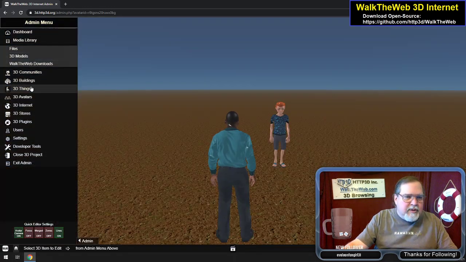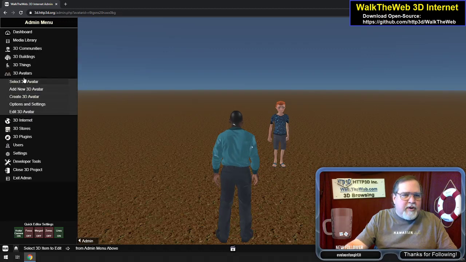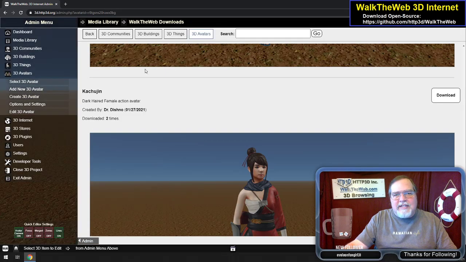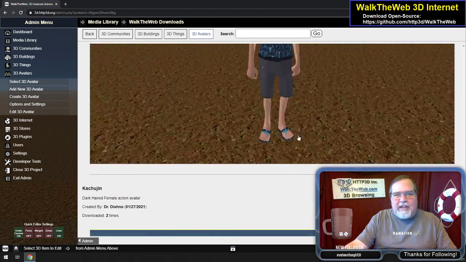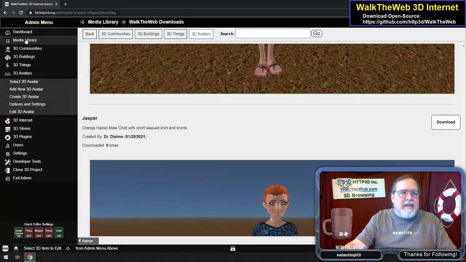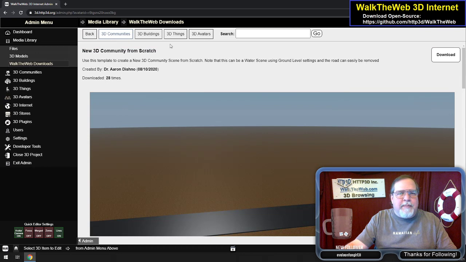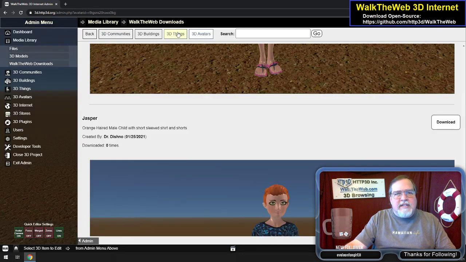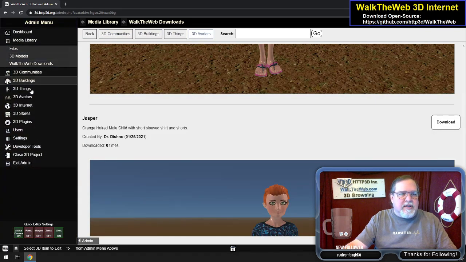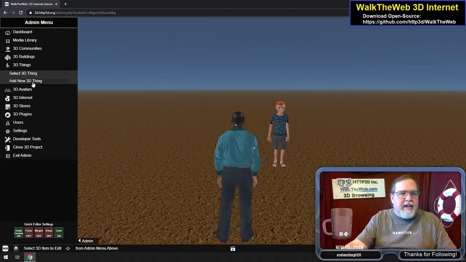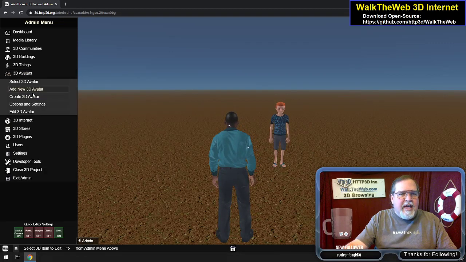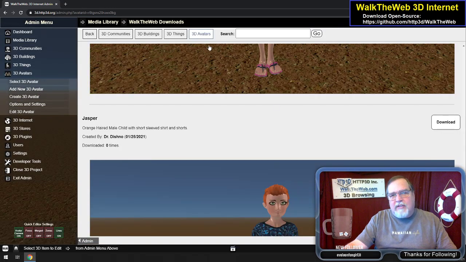Now, I want to show you that in the same way, if you're in Add Avatars and you say Add New 3D Avatar, then you basically go to this download screen. It's the same thing as Media Player, WalkTheWeb Uploads, and then clicking avatars. Same thing for 3D things, buildings, and communities. So if you were creating a new 3D thing, if I say add new 3D thing, it's the same thing as add new avatar, and you get taken to the downloads to get them.